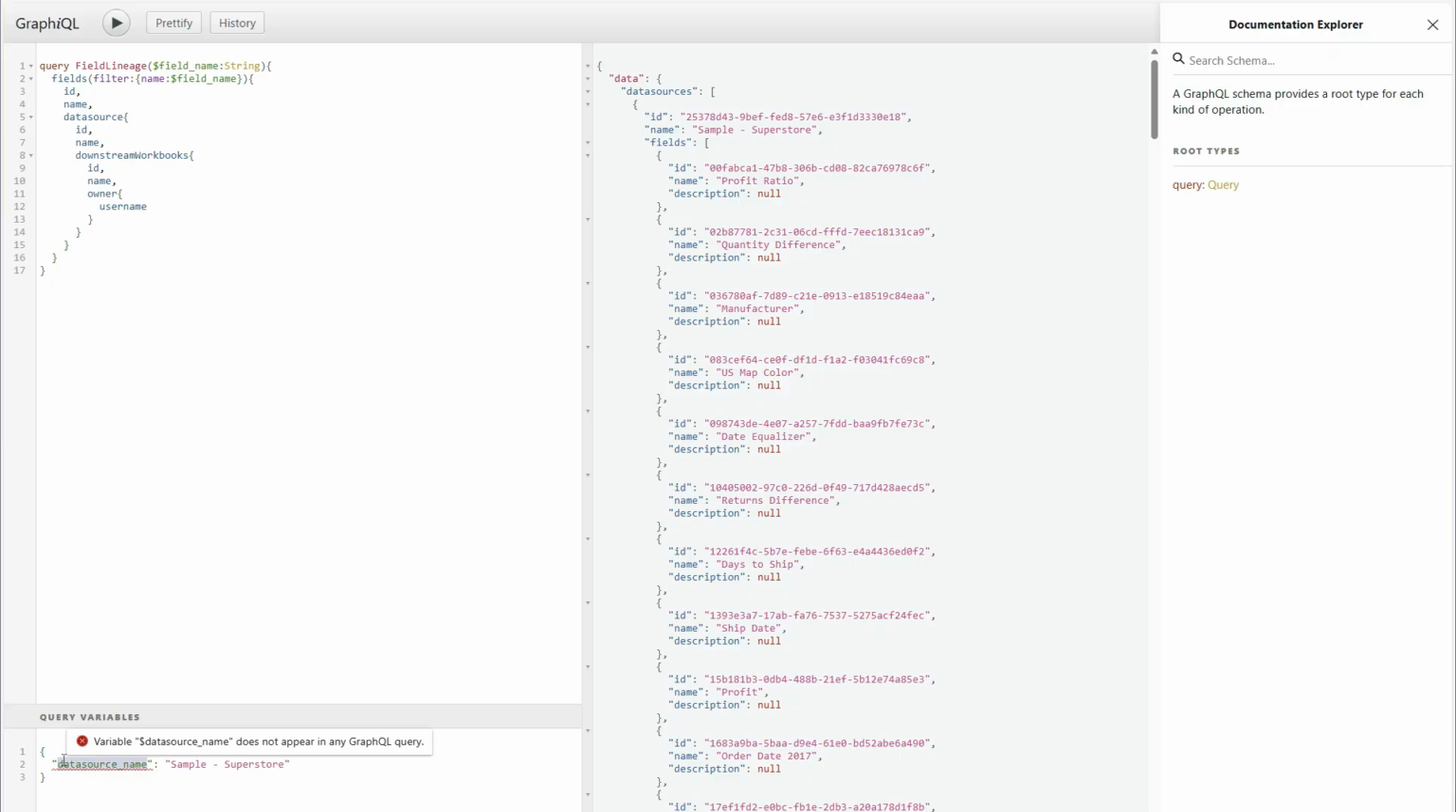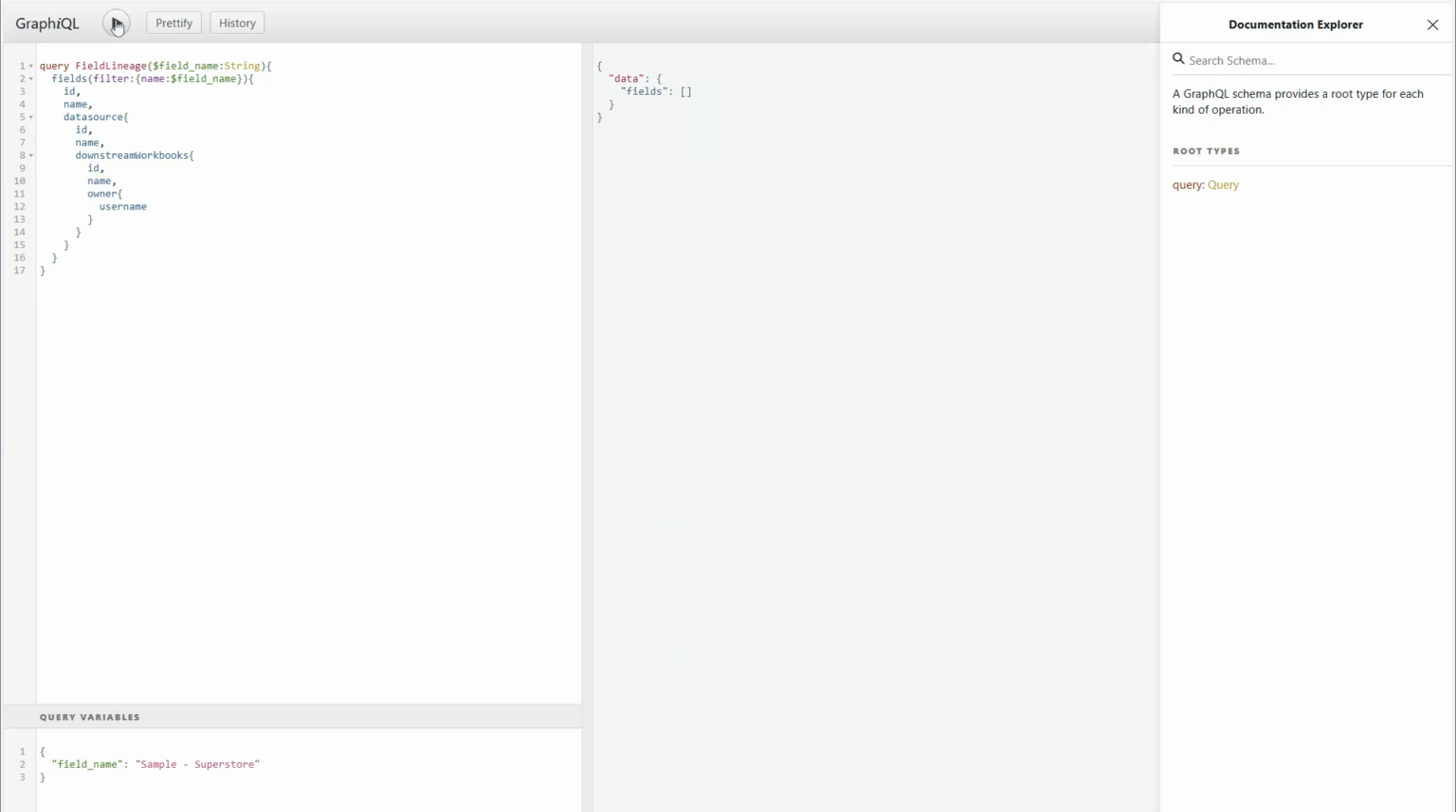Down here, you'll notice in the variables, this was left over from our previous example. We're not looking for a data source like last time, we're looking for a field name. So let's go ahead and change our variable. Notice it auto-populates there as soon as I start to type it. Field name, and in this case, if I left this alone, this would be looking for field names with the name Sample Superstore. I don't expect to find anything. I don't think any of my fields would have been called Sample Superstore. So let's see. Yep, notice we get empty results.